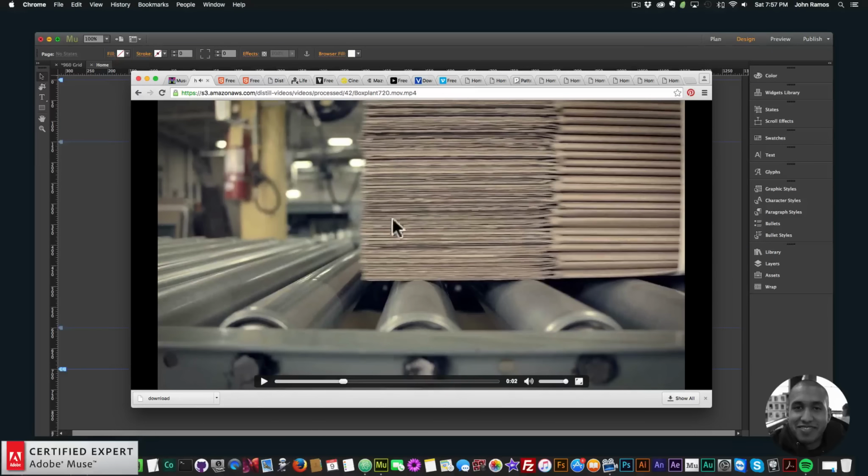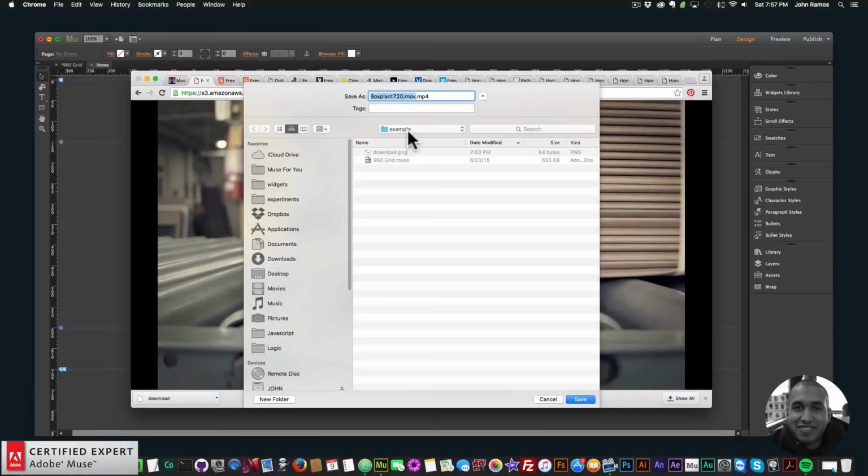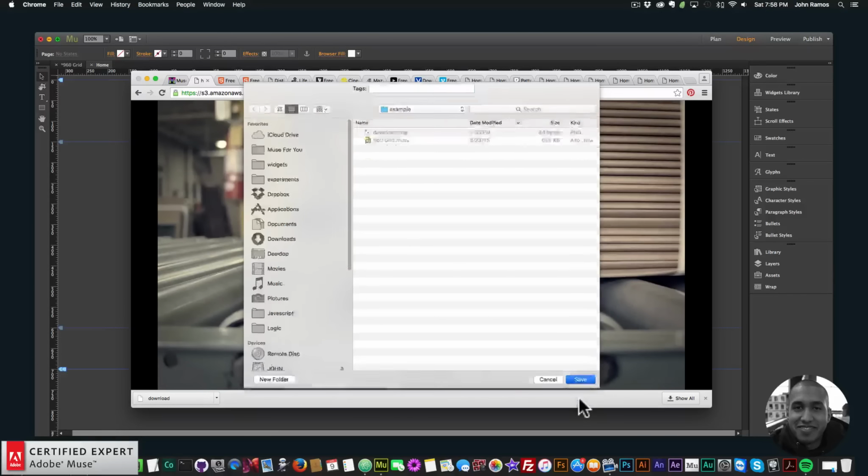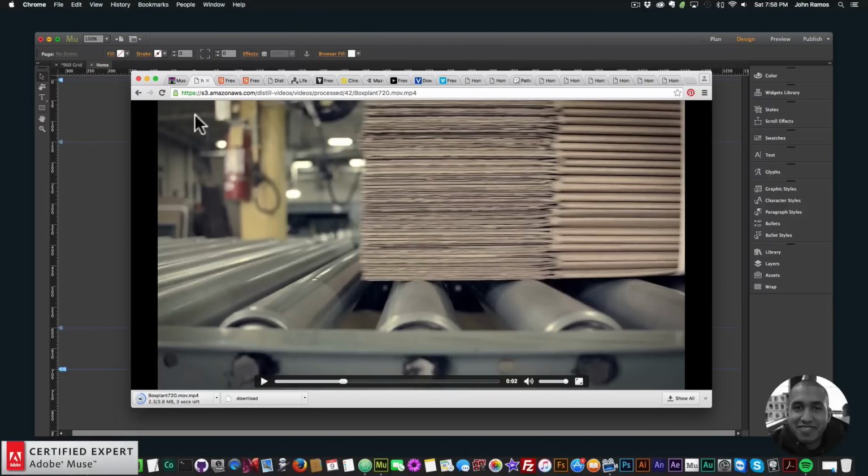Now to save this video, I just right click, Save Video As, and then I'll save it in this folder here. I'll just click Save, and that's it. And it's downloading. It's 3.8 megabytes, which is fairly small for a video. There it is, Box Plant 720.